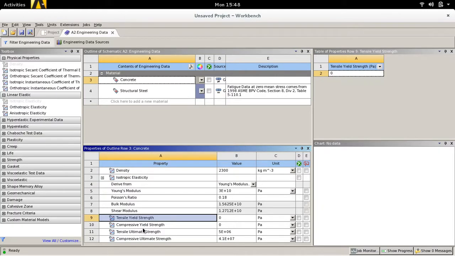Then tensile yield strength, compressive yield strength, tensile ultimate strength, compressive ultimate strength, everything is there. It's for calculating the failure criteria. If you want to calculate the concrete damage, you must use any of the failure criteria. The most commonly used failure criterion in concrete is the Mohr-Coulomb criterion. The maximum principal stress will be compared with the tension zone, and the minimum principal stress will be compared with the compressive zone. So we don't need that.